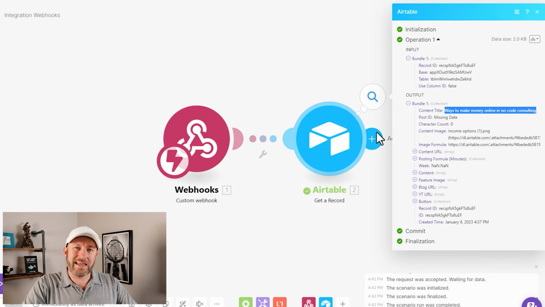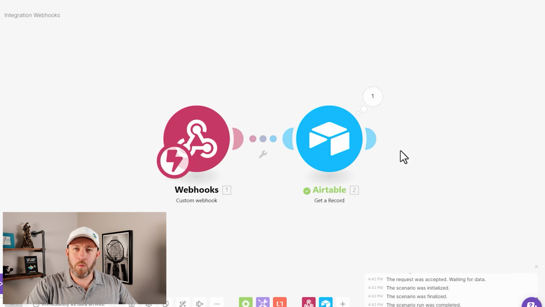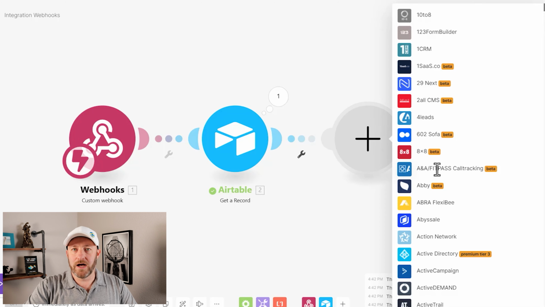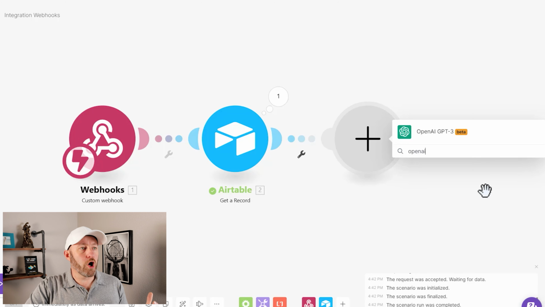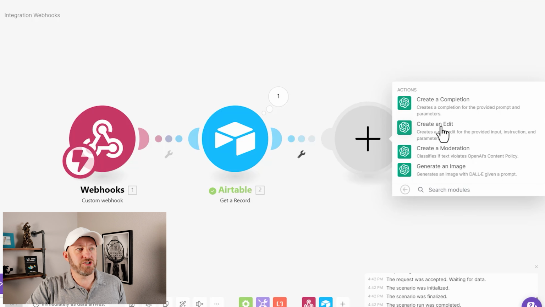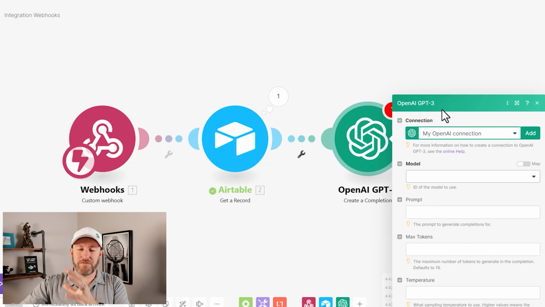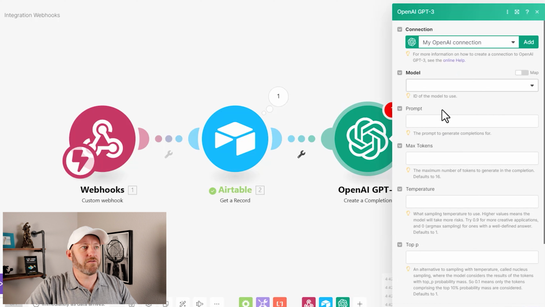Now, is there a way that I can take that a level deeper? Is there a way that I can ask OpenAI to create this for me? Let's see. So inside of here, I'm going to create a new module, and I'm going to look for OpenAI. And here it is, OpenAI, Chat GPT, right here, 3 beta. And what I want to do here is create a completion, right? I want to go in and call some stuff. I want to give it some information and bring back some information.